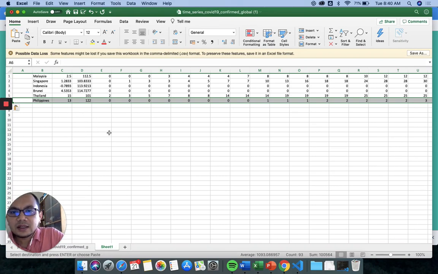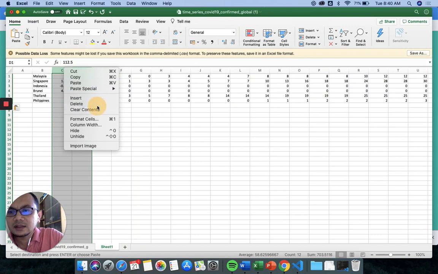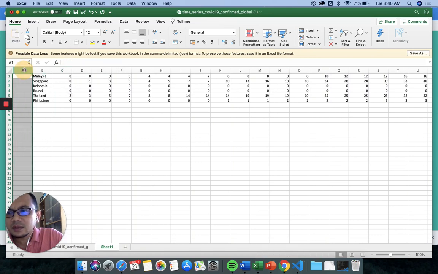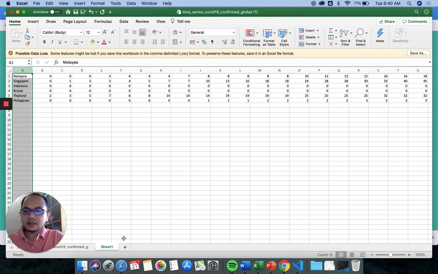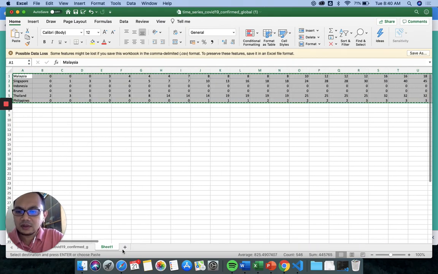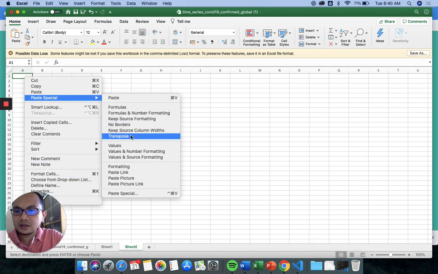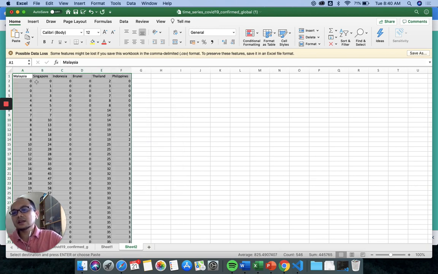For the data, I don't need the latitude and longitude, so I'm going to delete these sections, and these empty sections here I'm going to delete too, right? I'm going to copy everything here and transpose it. I have another sheet, so I'm going to paste special and transpose it. Now you have the data in column form.